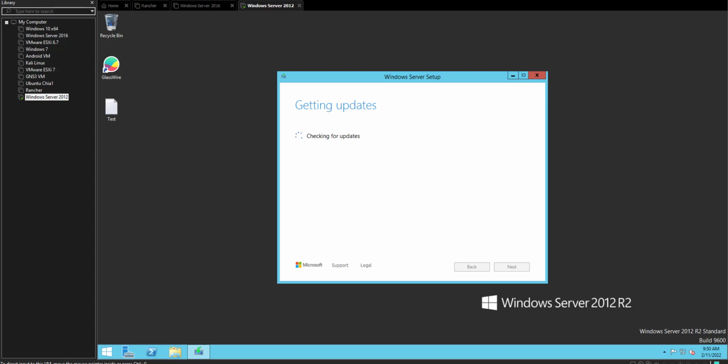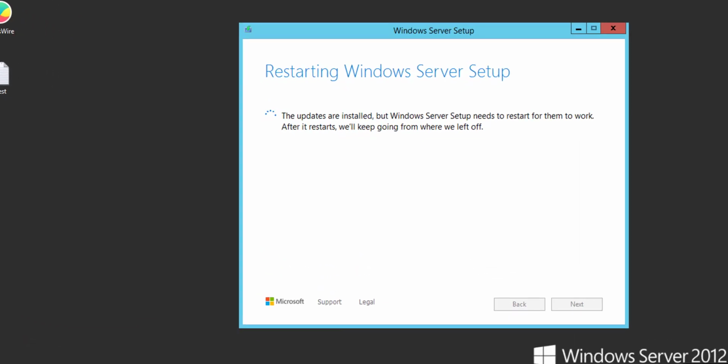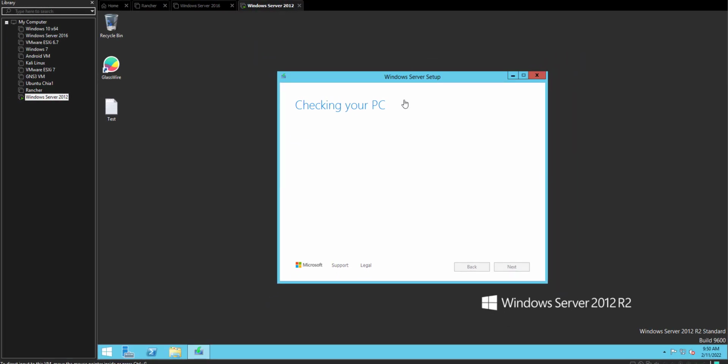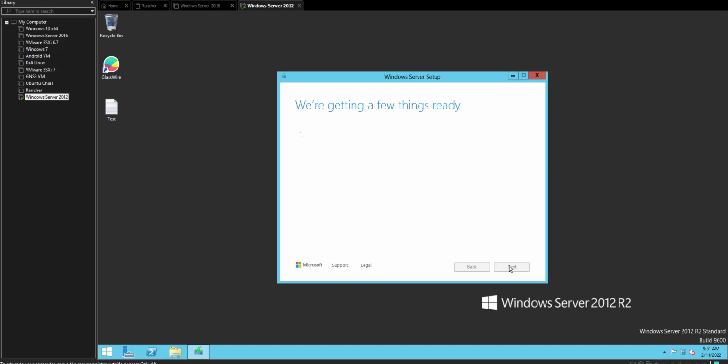So, anyways, we're going to let this do its thing. If it works, then basically what this is going to tell you is one thing: as long as you have a non-eval version... Yep, it just finished. Cool. As long as you have a non-eval version... Okay, which is standard, and we want the desktop experience.